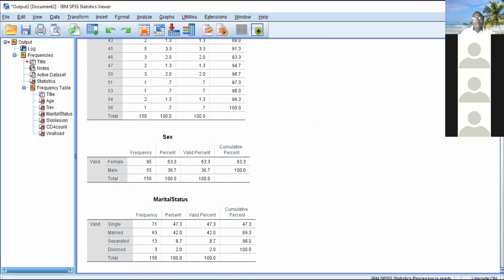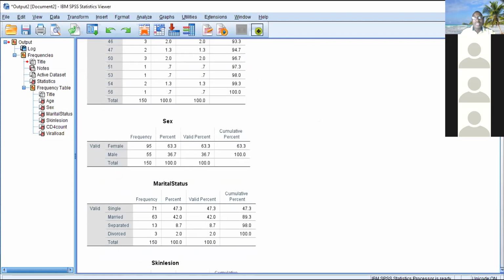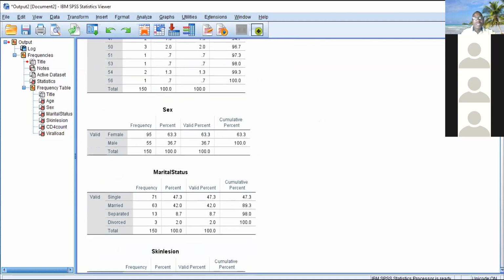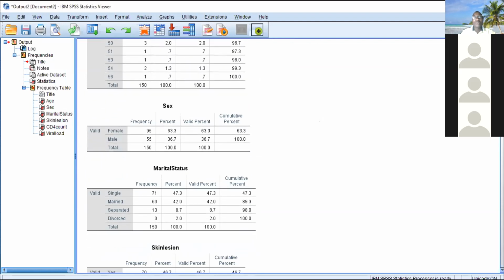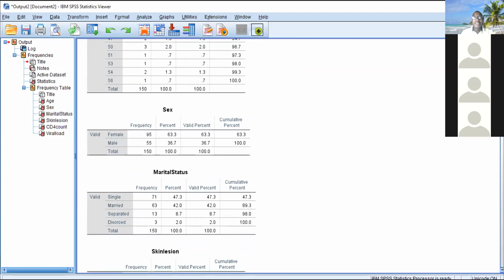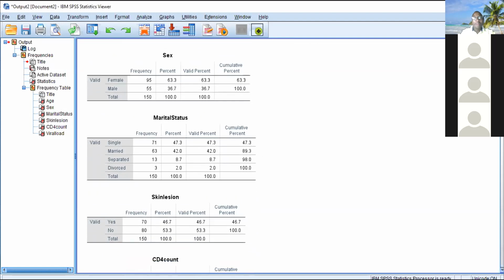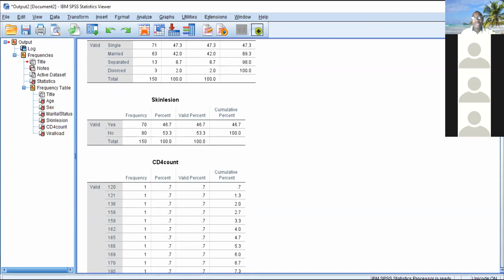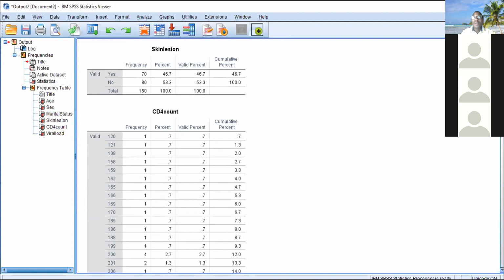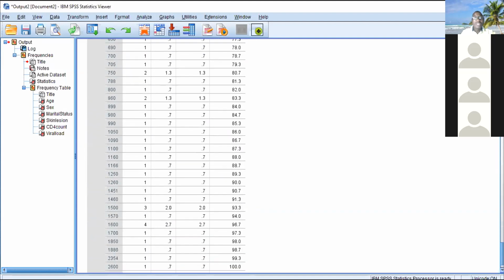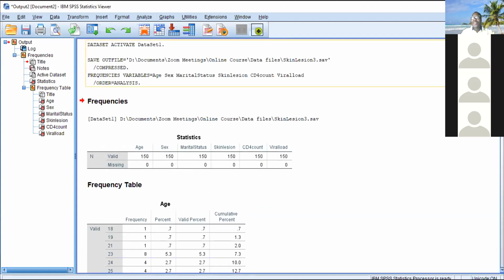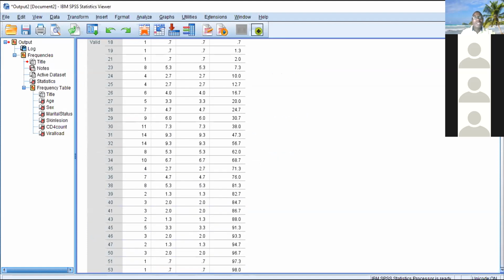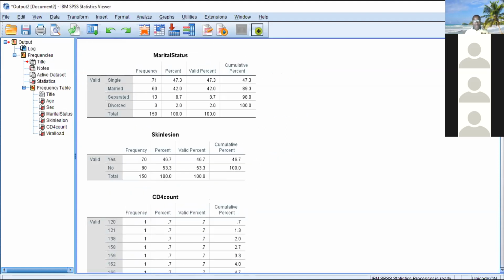But for categorical, you can see a snapshot. Sex is two categories. You can see the frequency. I can easily copy the sex and put it in the table and say this is the frequency for the sex. The same thing goes for marital status, skin lesion. All the categorical variables, you get. So you see now, with this frequency, you have summarized the categorical variable.